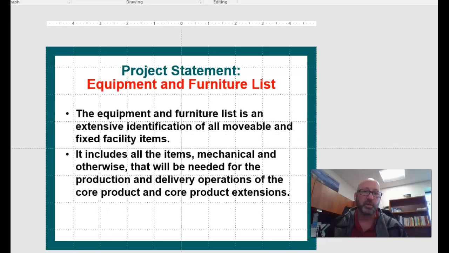Equipment and furniture list. The equipment and furniture list is an extensive identification of all movable and fixed facility items. And we're going to get in depth. There's a whole chapter on furniture and equipment coming up later. It includes all items, mechanical and otherwise, that will be needed for the production and delivery operations of the core product and core product extensions.